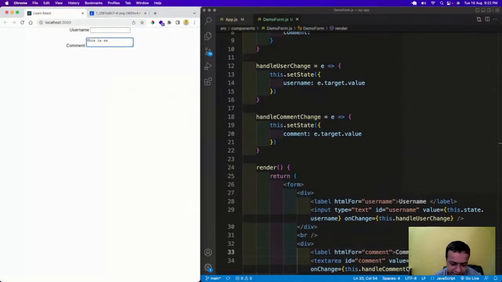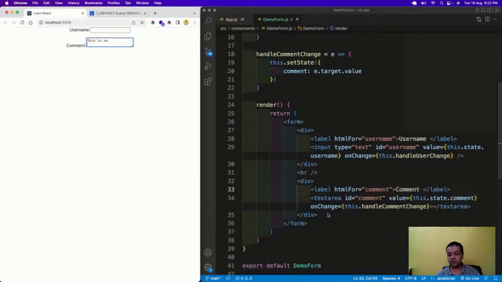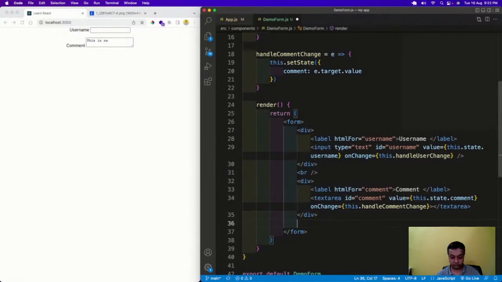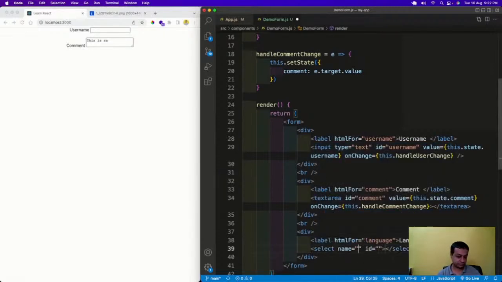So let us see one more complicated thing, and I want all of you to do all the other things, like radio boxes and check boxes, and check the code on the internet. But we'll do one more, a bit complicated thing. The text editor was exactly similar. We'll do the drop down. So I'll do a BR, and a div, and in this div I'll have a label htmlFor language, and select.